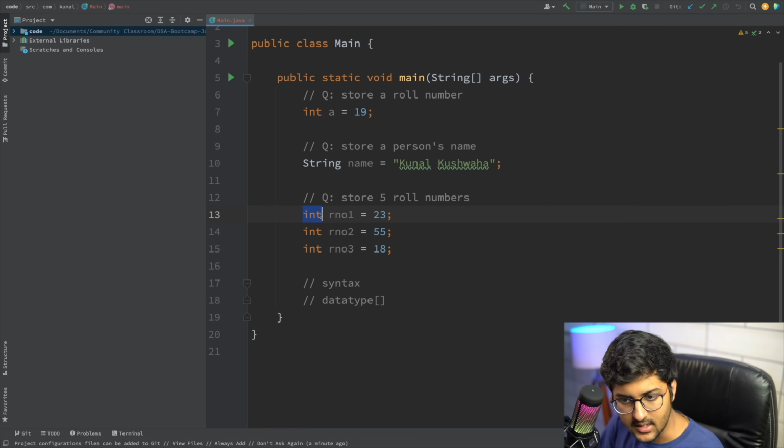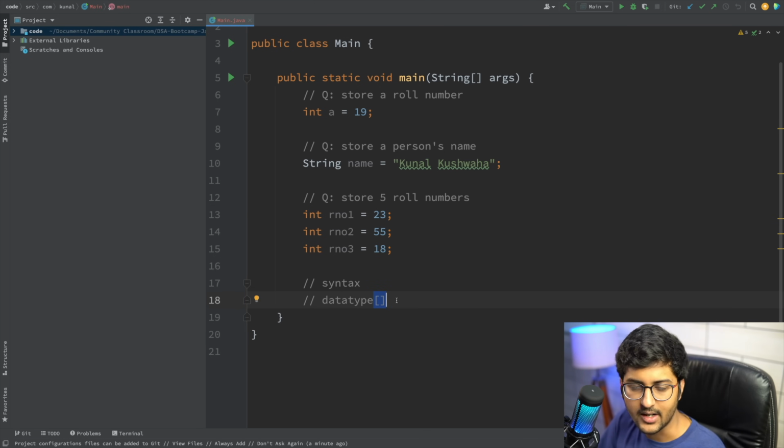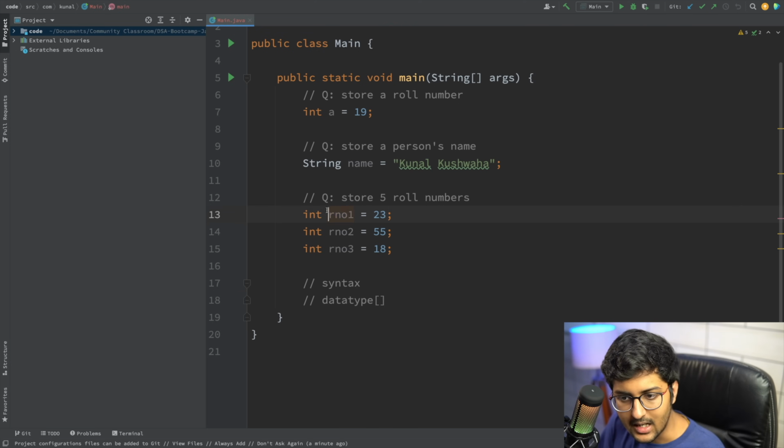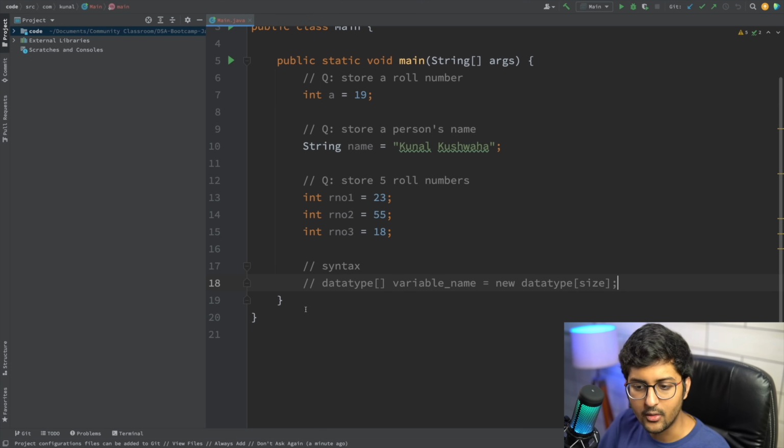So for example, here I'm saying int roll number. In this case I will say int brackets. Brackets mean that this reference variable is of an array. Similarly, here I can say variable name is equal to new data type size. Let's look into it for a second. Look at this particular syntax over here, which is the declaration syntax.